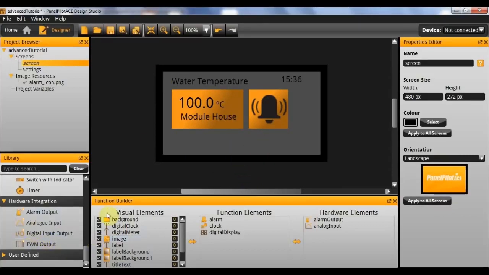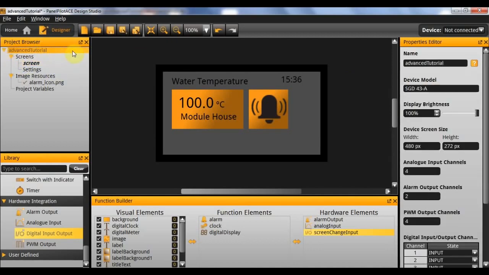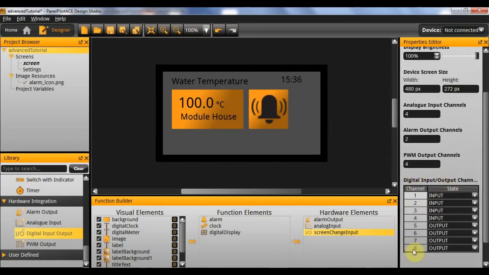So firstly we'll start on this page and drag in our digital input output, which I'm going to rename screen change input. Now you'll notice here that we have 8 different channels to select from. The first 4 are configured as inputs and the last 4 are configured as outputs. So if you ever wish to change this, if you select your project in the project browser, you can scroll down and then you can select input, output or unused for each of the 8 digital inputs and outputs. For this project we're going to leave it how it is, but you should bear this in mind with your project as it may come in handy.